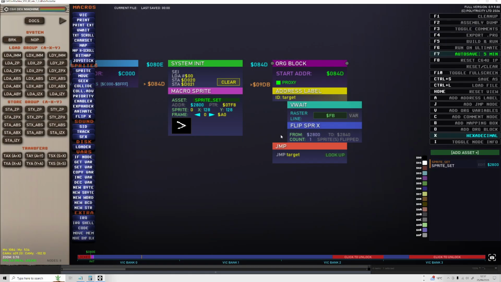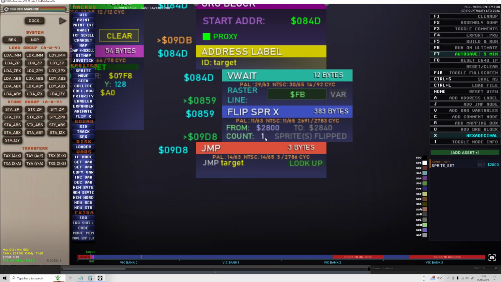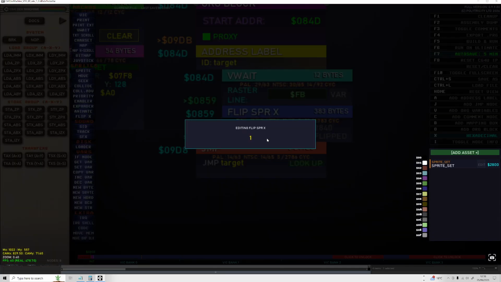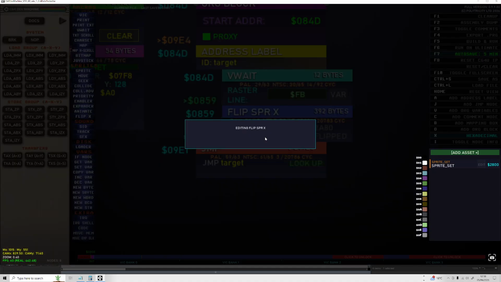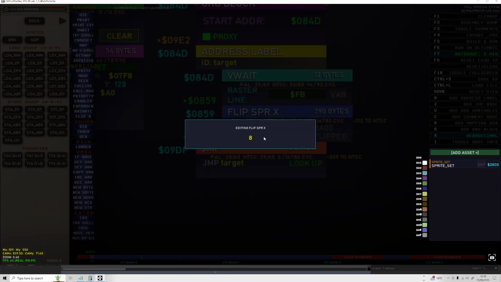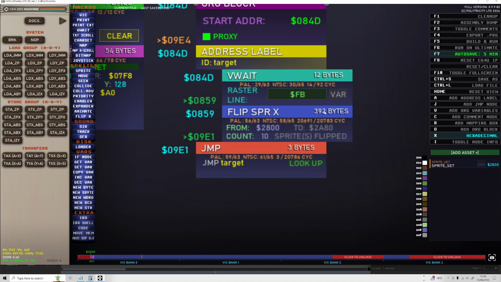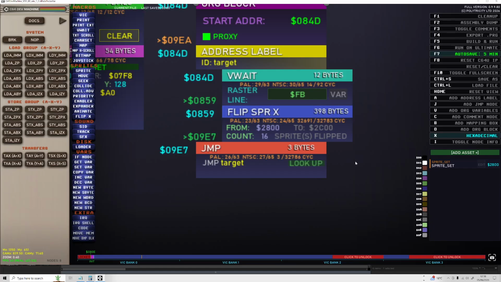It's not a too expensive routine for 10 sprites. If I wanted to flip 10 sprites, it's 392 bytes. So I don't have to make mirrored copies of my sprites. So it turns out cheaper. I think the cutoff point's about 8 sprites. Let's see, 8 is 390. Let's do 9, 391. So we're at 400, like each sprite is 64 bytes, right? So it would break even when it reaches that.